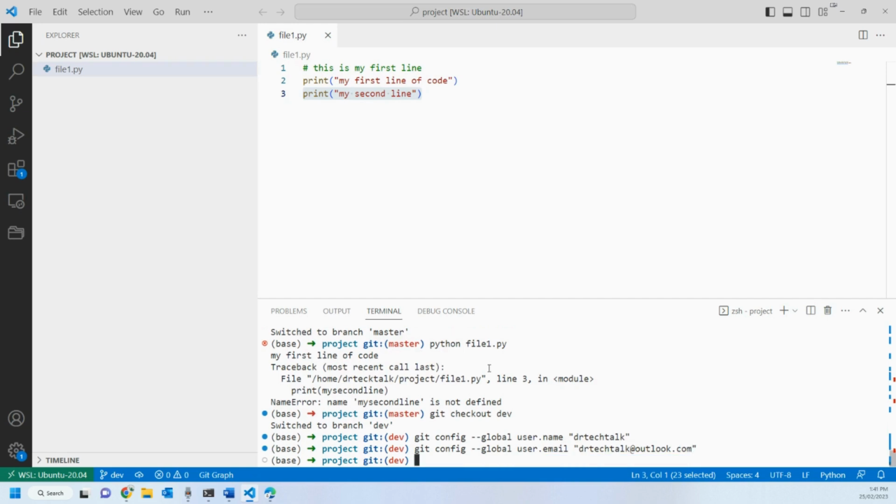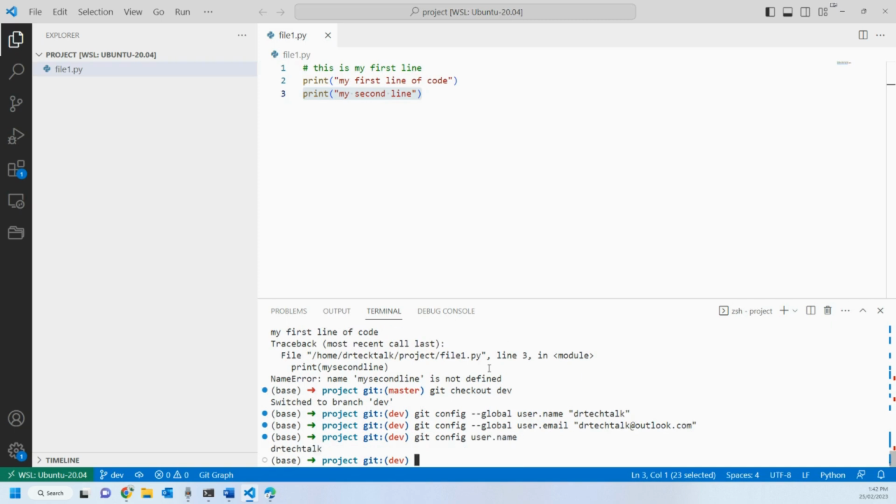Okay, and press enter. To check if you have the right configurations, just type in git config user.name, and it will show you the configuration for the username, in my case Dr. Tech Talk. The same goes with the user email. You can check what user email you've set up with git config user.email.